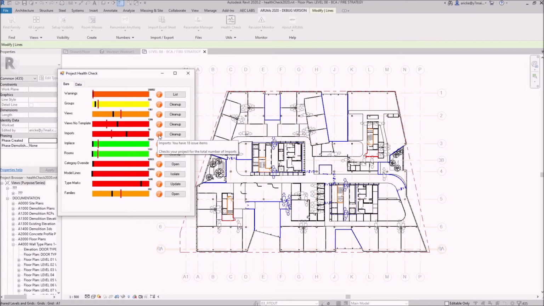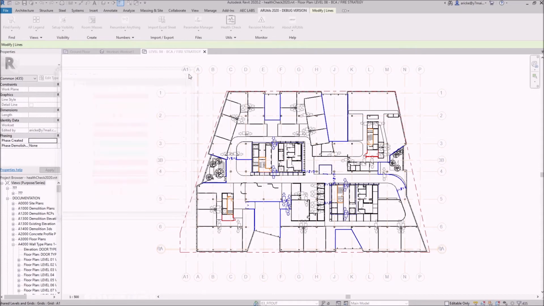If I just hover over this, you'll see it says you've got 18 issue items. So you can see how our minimum bar value works, and also our critical value works. But whenever we exceed that critical value, our bar will turn red, and it's not until we get below that red bar that our bar appears green or orange, for example. Now let's just go back into our health check settings file.